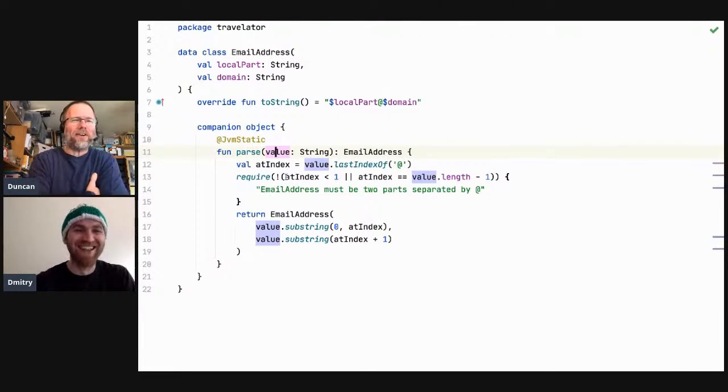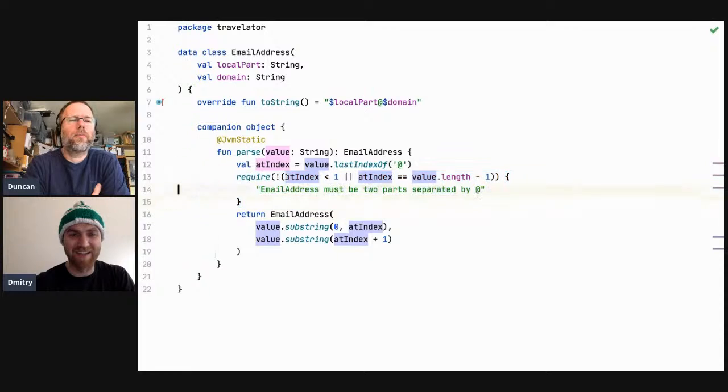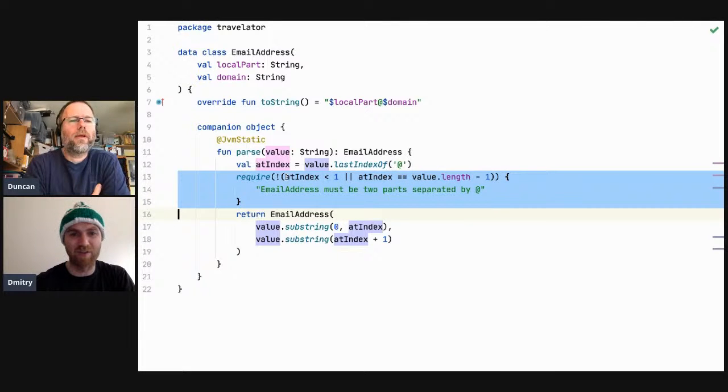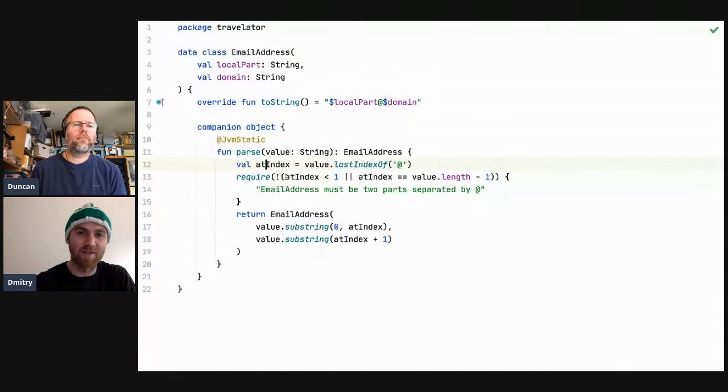Well, this is like pairing. Well, there is a value used all over the place. Then we have atIndex, and then we have require. So that require is kind of in the way, I feel. If it wasn't require, we could have at least inlined atIndex. That's not nice. Actually, we can inline atIndex. If you inline atIndex. Should I? Yeah. Okay.